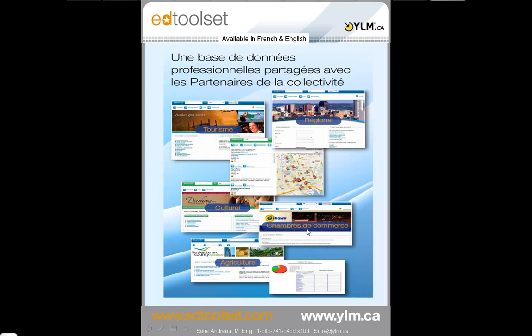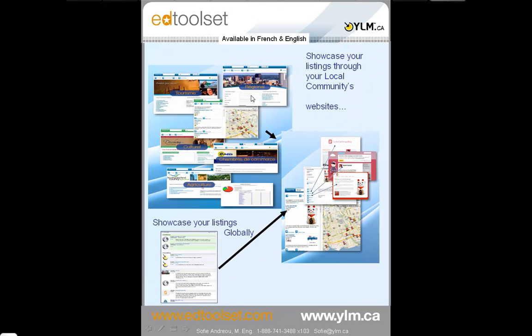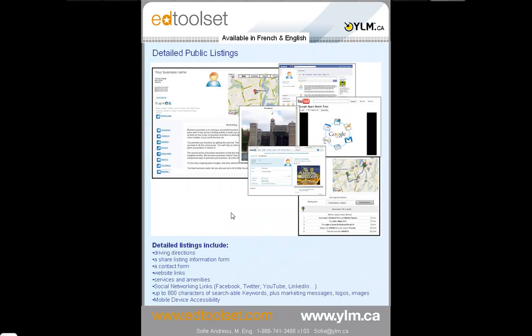This tool is also now available in French, so we are looking forward to working with our French partners across Canada. We also have this tool now being fed to global partners, so we're trying to bring global leads to your local businesses.